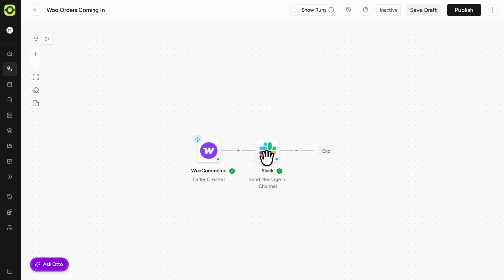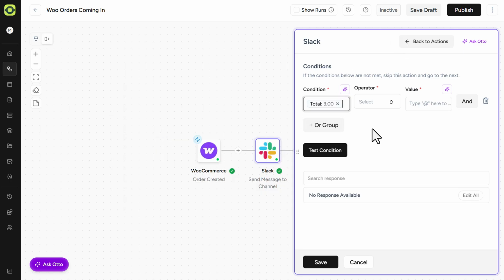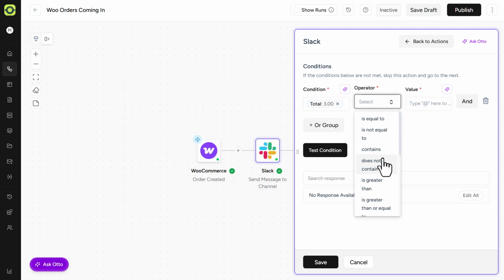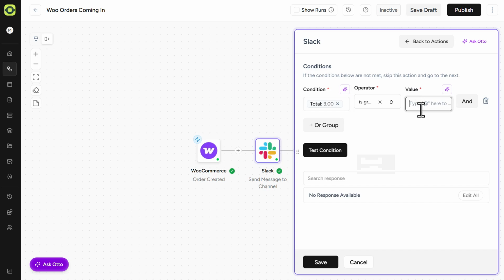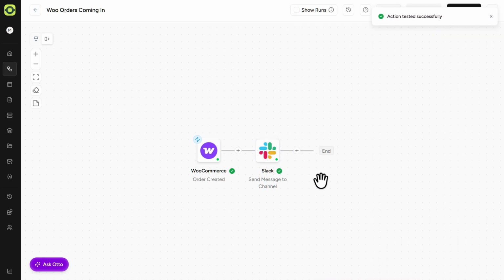And a bonus quick tip here is that you can set a condition to the Slack message so that it will only be sent if the order total is greater than, let's say, $100. Test the condition, it'll come out false, click save, and now you have that condition there. So now Slack will only ping when it actually matters.